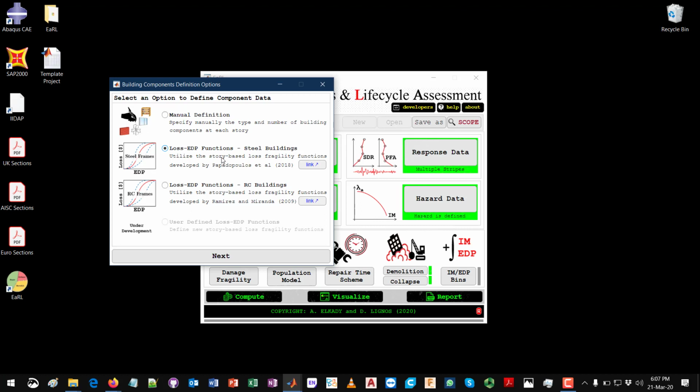There are these ones that were developed for steel buildings, and by clicking here on this link, you will go to this actual publication over here that discusses the parameters and the assumptions and how these loss EDP functions were developed. So essentially these functions directly relate the loss, which would be the repair cost in this case, with the engineering demand parameters. So in this case, you don't need to define explicitly the building contents.